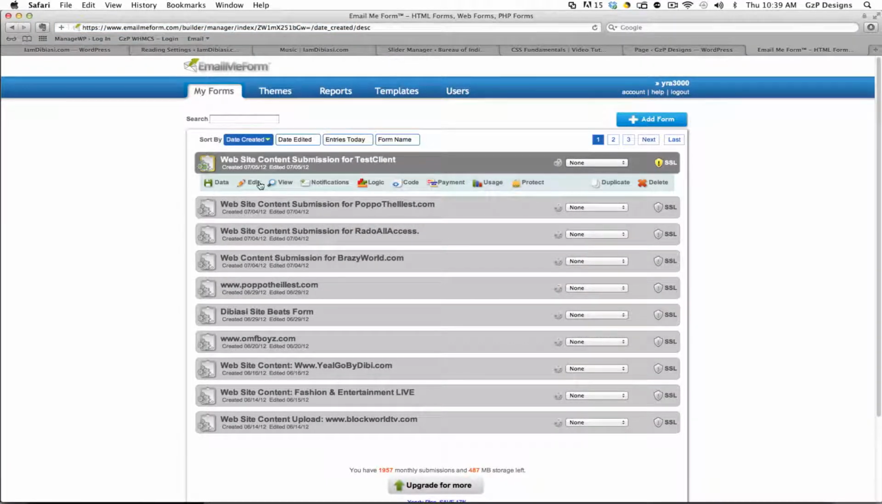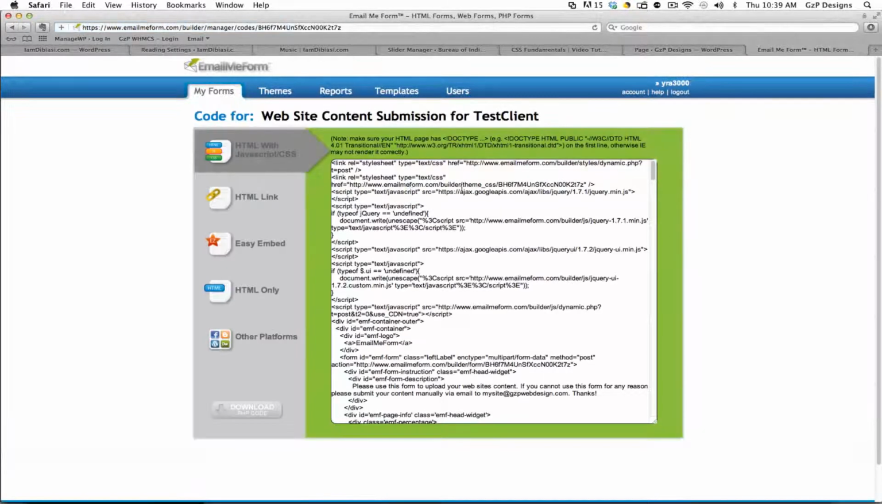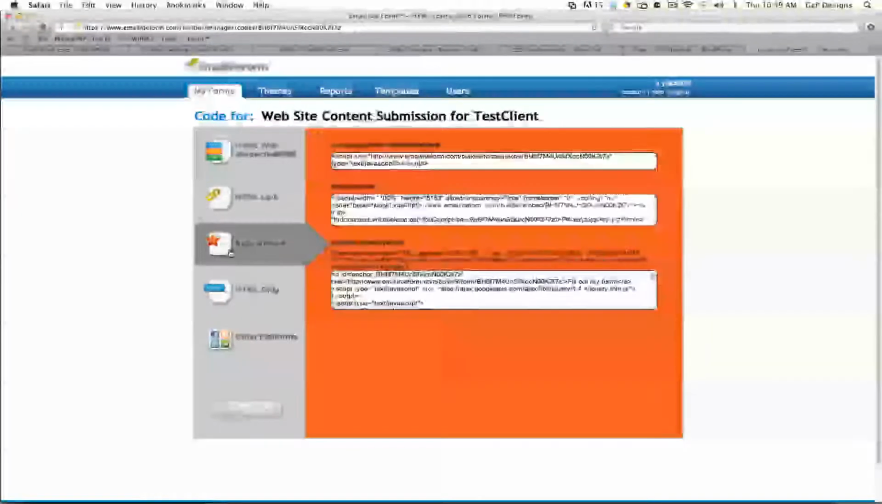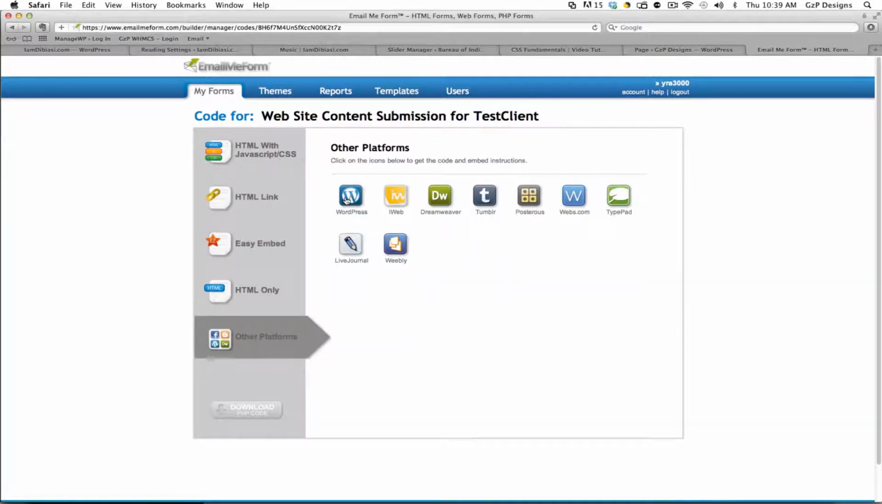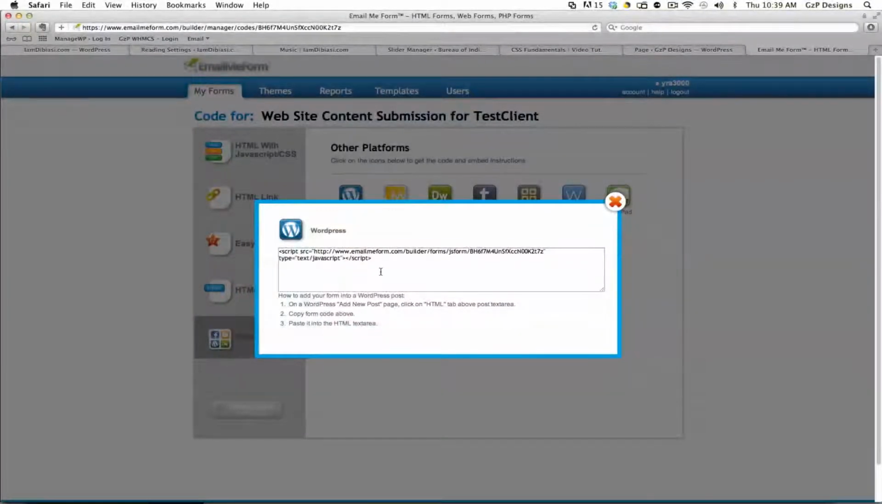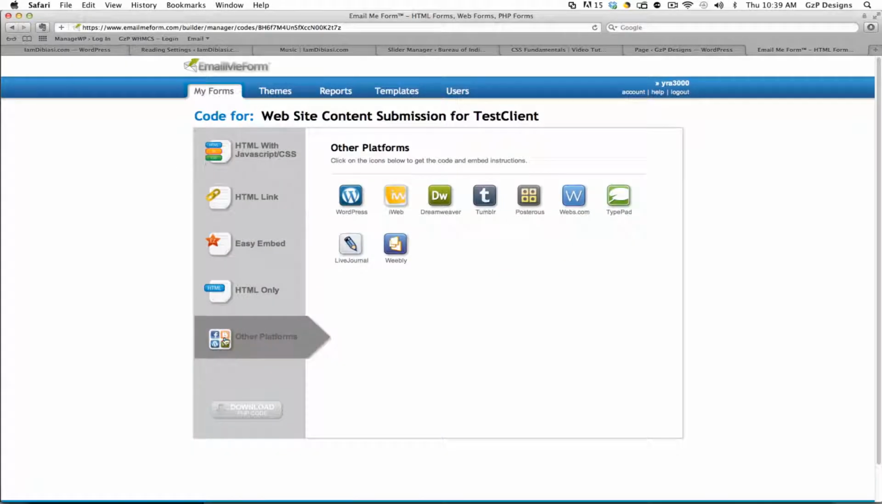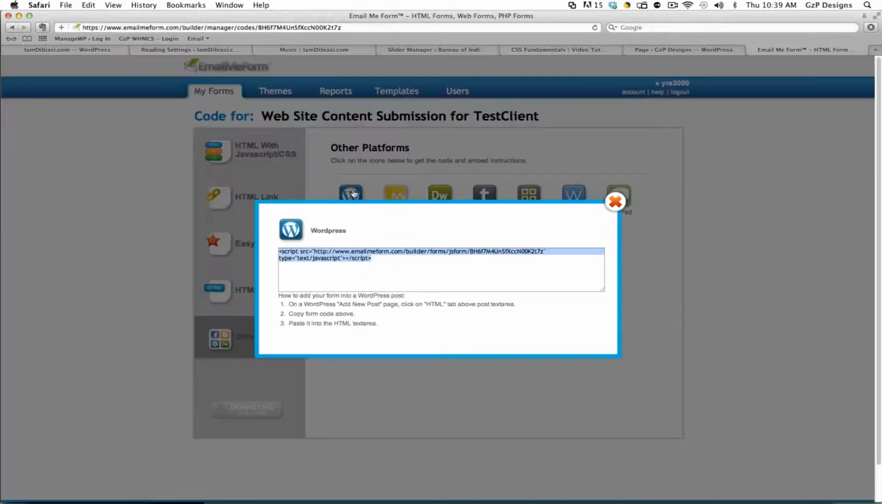And from there, you're going to need to copy the code. So go over to where it says Code. There's a bunch of different codes here. The code that you want to use is going to be the Easy Embed code. So you can use the Easy Embed code, or you can use just the WordPress code. It's the same code. Actually, use the WordPress code because we're working with WordPress. So go down here to where it says Other Platforms, click on that, and then click on the WordPress icon, and then copy that code.